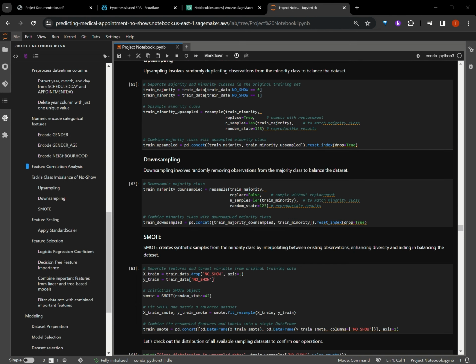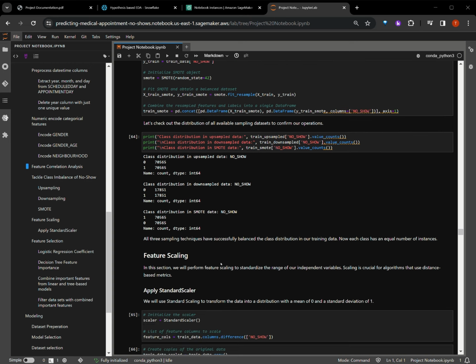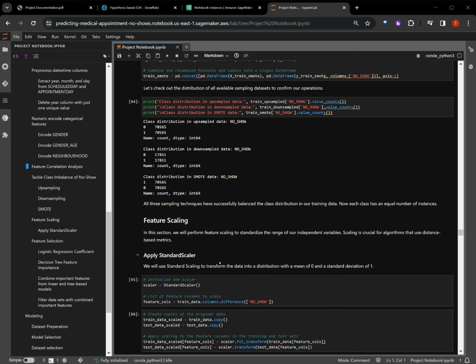For the last technique, we have SMOTE. SMOTE also upsizes the minority class, but instead of just duplicating the data, SMOTE will generate new synthetic samples that are similar to the existing ones. So after creating these three datasets, the classes should be balanced in each of them respectively. So next up, we'll move on to feature scaling.